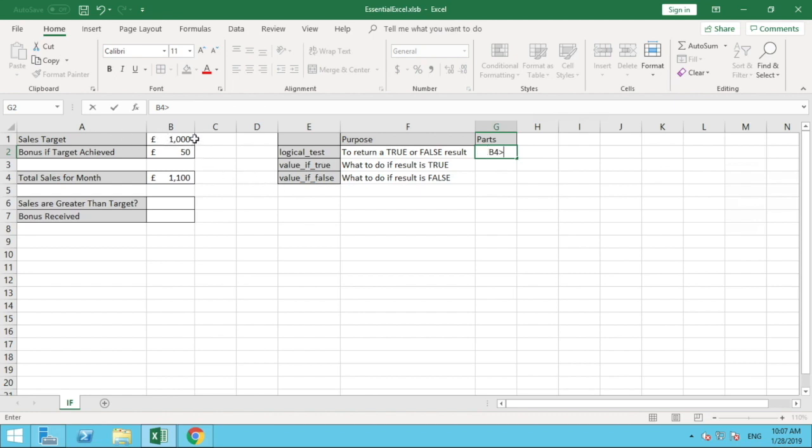What you can see is £1,000 currently in cell B1. So we can go B1. So that is pretty much the logical test needed for that first part. Having got that, we then need to determine what we're going to do if the result is true or if it is false. If it's true, we know we're going to get our £50 bonus. So we can say if it's true, return the £50. And if it's false, nothing is received, so we put a 0 in there. So this is how our formula is going to be structured.